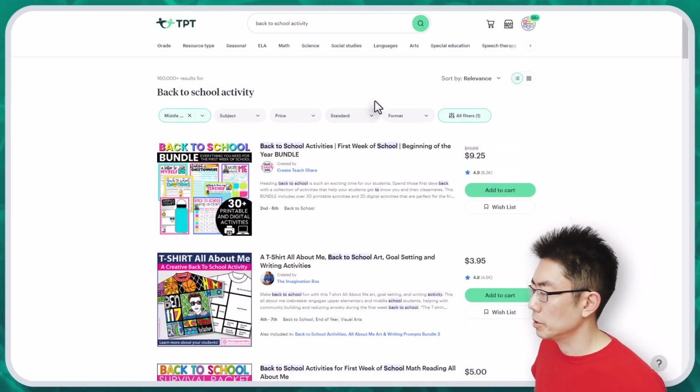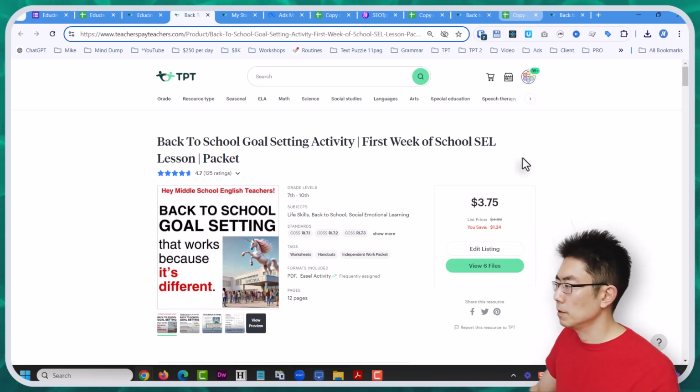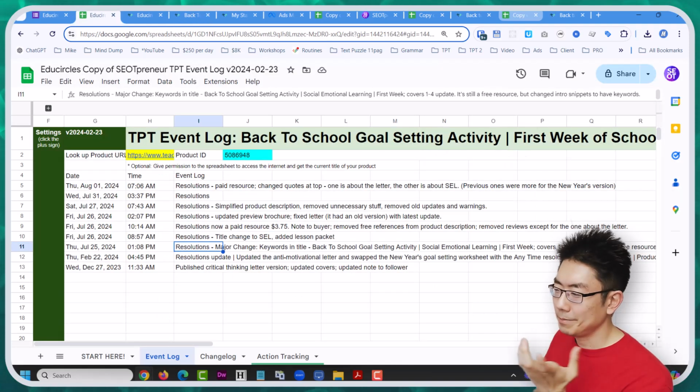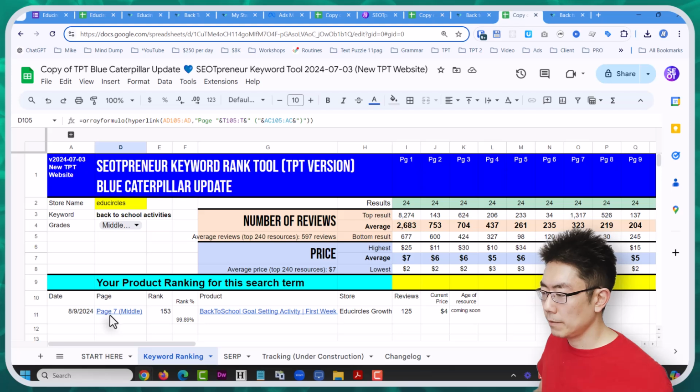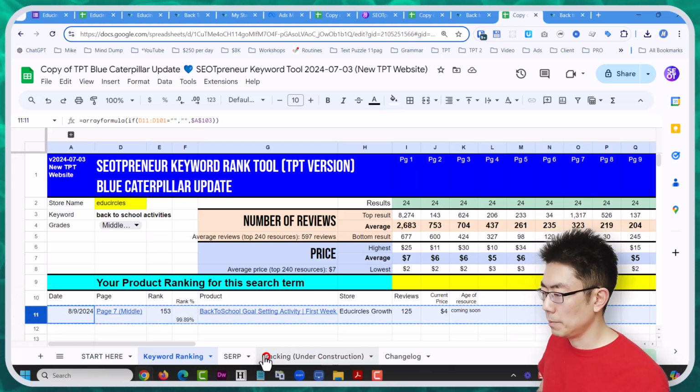Wow, that's so interesting. Back to school, goal setting activity, first week of school. What was I doing again? See, this is the problem. I get lost down the rabbit hole. I need to move the needle. For back to school activities, I rank number 7. Just going to copy that and put it in my tracking page for now.